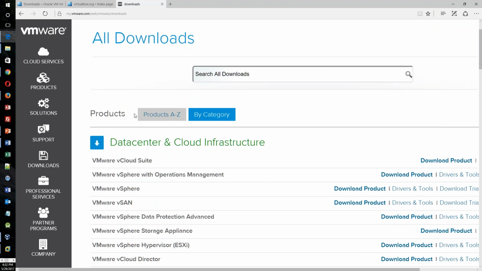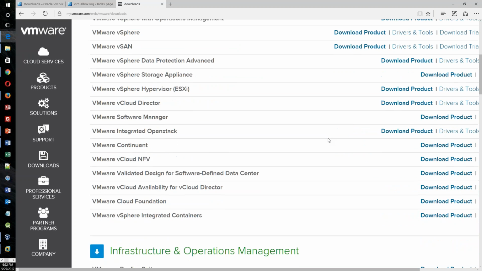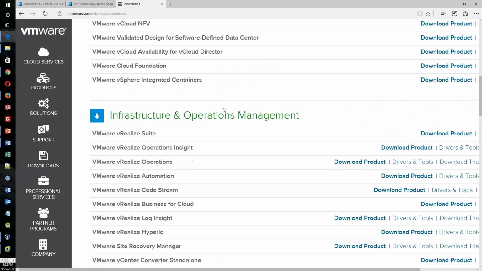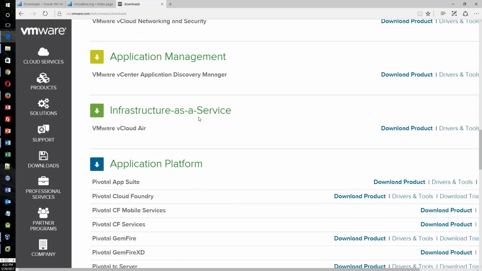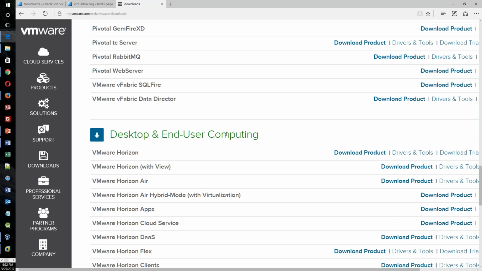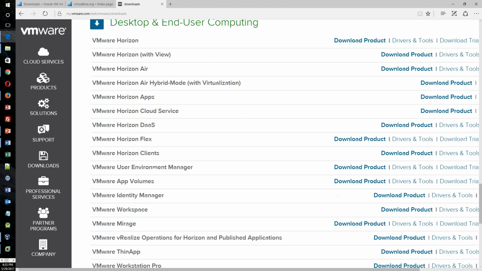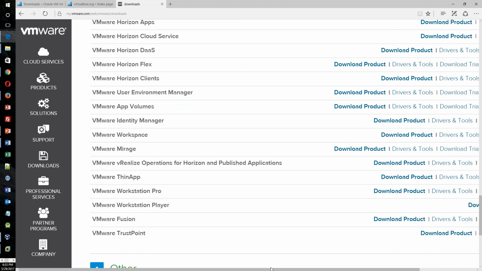Okay, so from here you can come in, you can download all different types of flavors that VMware has to offer. Okay, you can download VMware Workstation, Data Center and Cloud, Infrastructure and Operations, Network and Security, Application Management, Infrastructure as a Service, Application Platform, or you can download the Desktop End User Computing. Our VirtualBox is a desktop end user computing platform. So for you, if you want to use VMware, you would be looking for a VMware Workstation of some sort. So you can download the product. The beauty about it is you can download it as a trial.